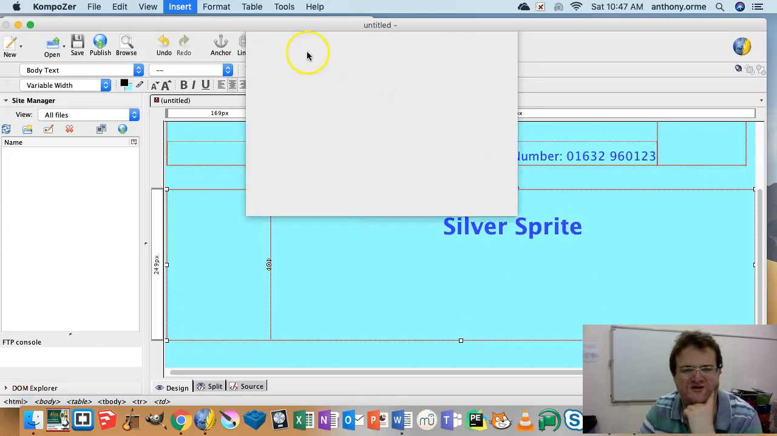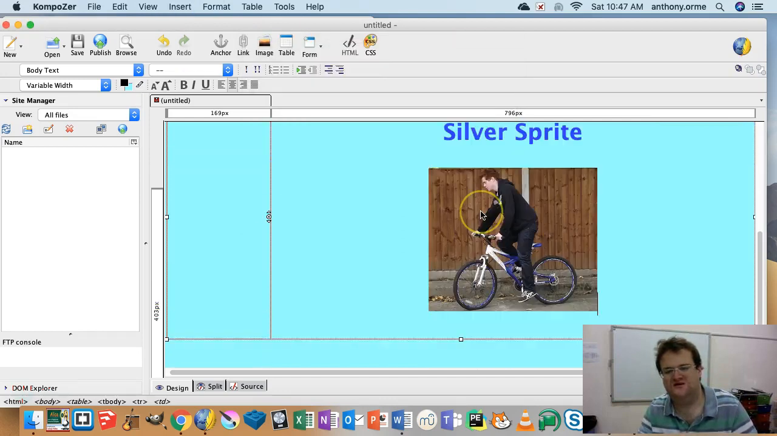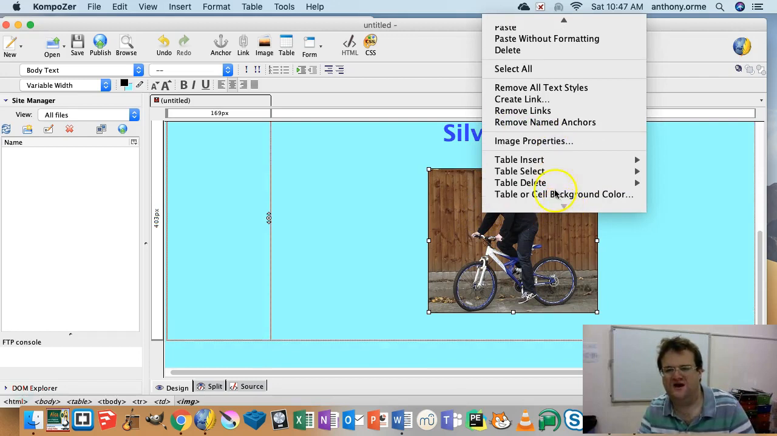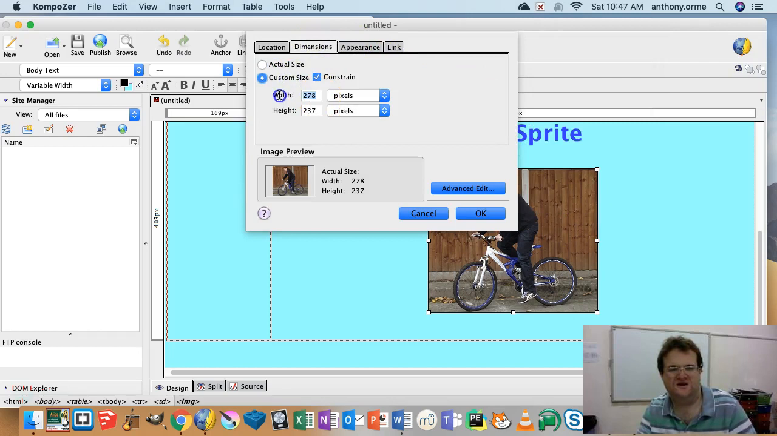Oh yeah, I need to put an alternate text here. Keep forgetting to do that. That just means that if the picture isn't available, it will show the writing instead, like that. If I don't like the size, I can right click and I can change image properties, and I can go to dimensions, and I can change the size, 550.